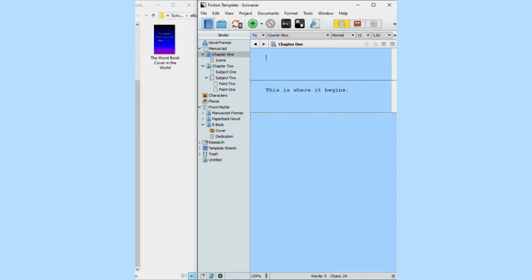in Scrivener. You'll see that in your binder, if you use one of the templates, you'll have a folder down under where the research is called Front Matter. Within this there's a folder called EBook, and in the template there's already a dummy cover in there. So this is the best place to put your ebook cover.